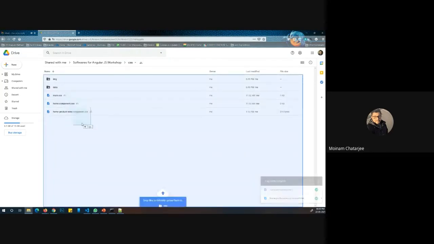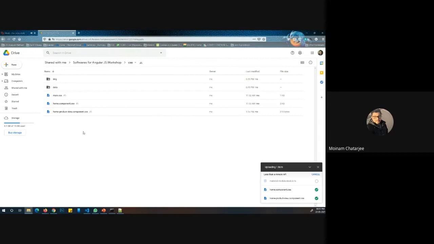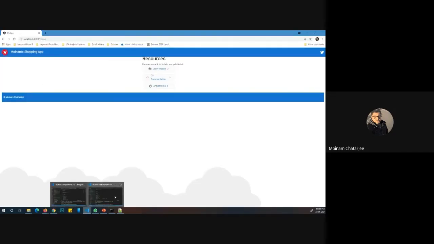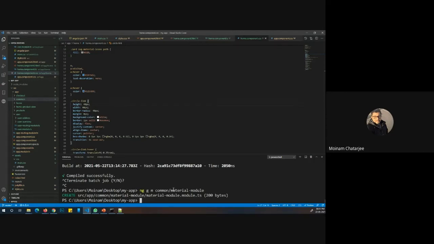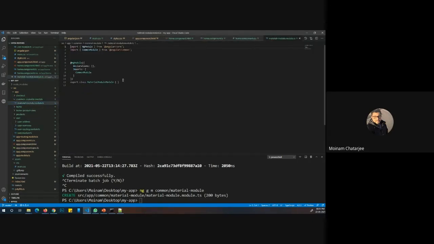Also, I'm going to add a material module, which I'm going to make now because it's a very big lengthy list. So just let me know when you have imported all this, okay? There is a material module.ts, which I have just created. Going back, that is what I've done, ng g m common/material module. You can do that same thing. Inside the material module, you can just copy all the code which is there in the drive. Meanwhile, when you do that, I'm going to explain what exactly is happening.